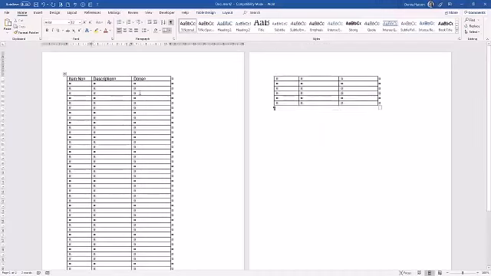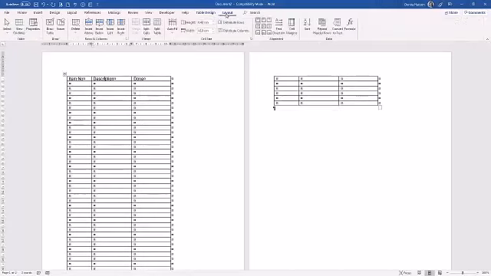What I can do instead is if I click anywhere in the heading area and I go to the Layout tab, and here I'm going to choose Repeat Header Rows. Now when I click on this, see how it's automatically updated and put those headers in there.